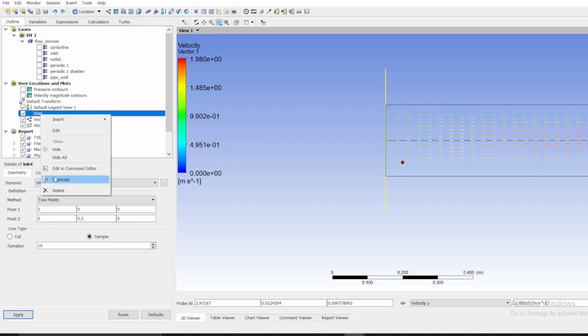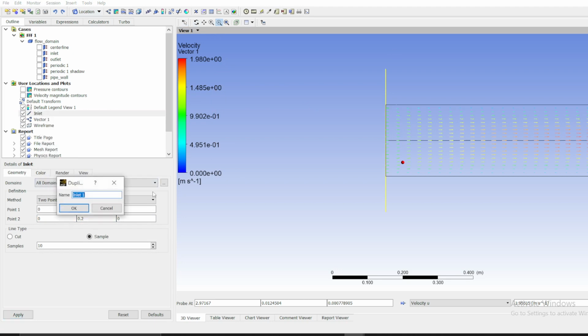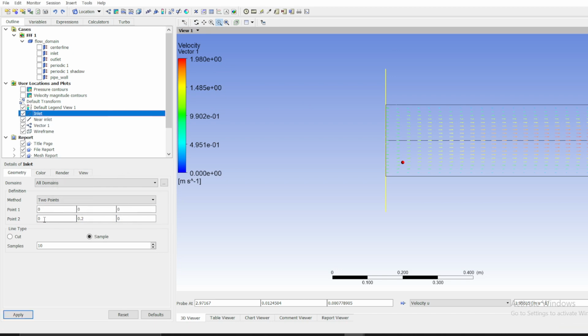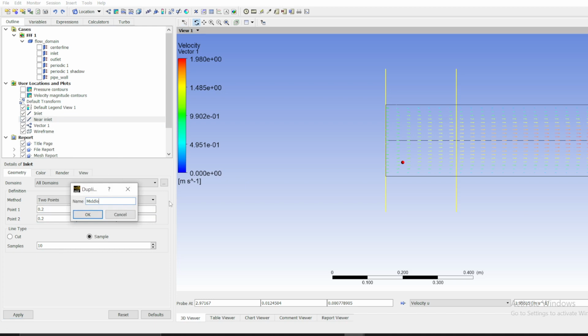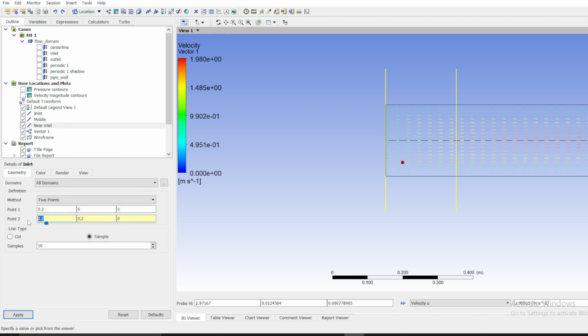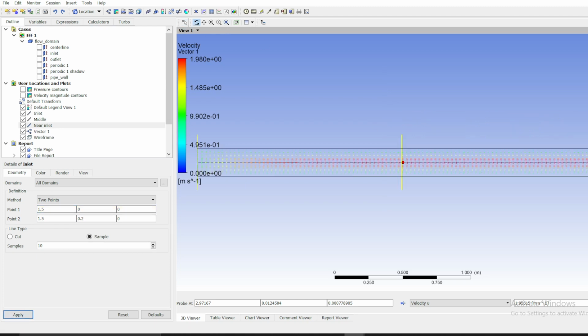Let me create another one near inlet, and give it 0.2, apply, another one there. Let's create another one called middle, that is 1.5, apply. If you zoom in on this one here, you have a middle one. Then we need another one near the edge.